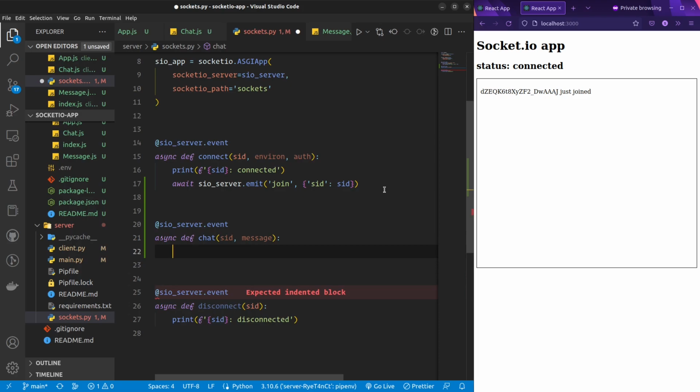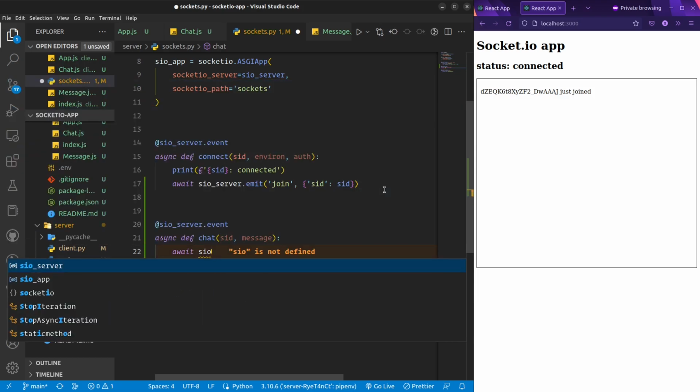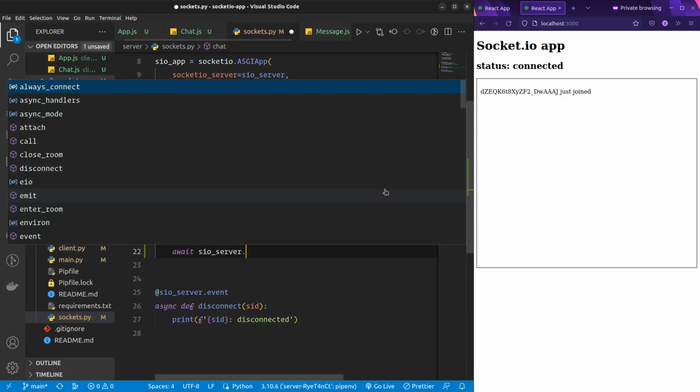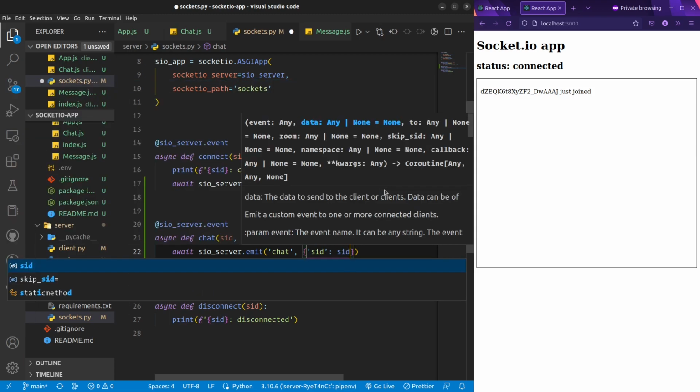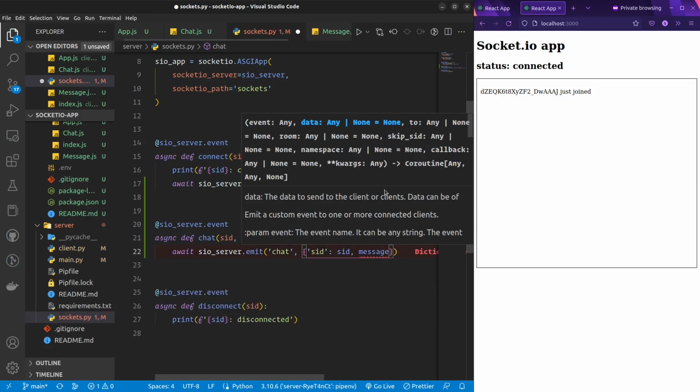So I'm going to say await socket.io server dot emit. Whenever someone sends a message, the server is going to get that message and emit it to all the connected clients. So we are going to emit to the chat, and the data will be a dictionary, of course, again, and you should pass the SID, who has emitted it, and then the message, the actual message.